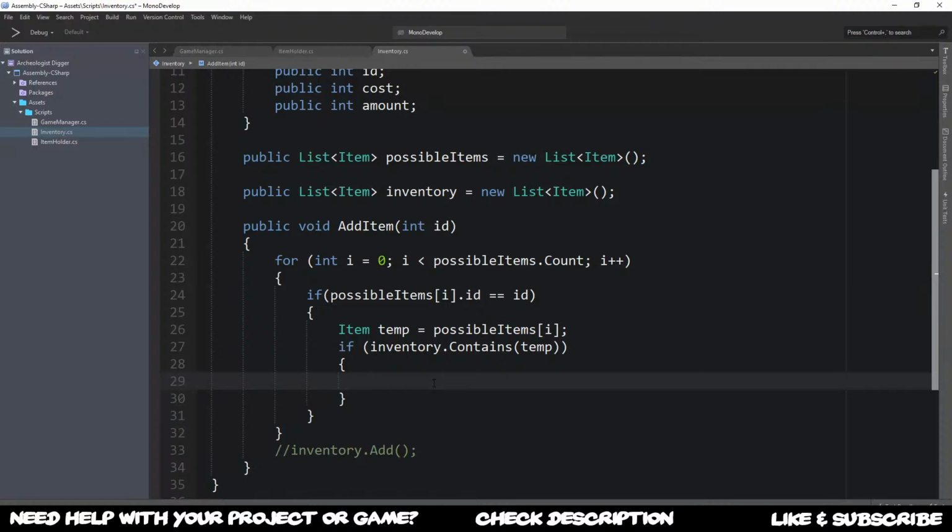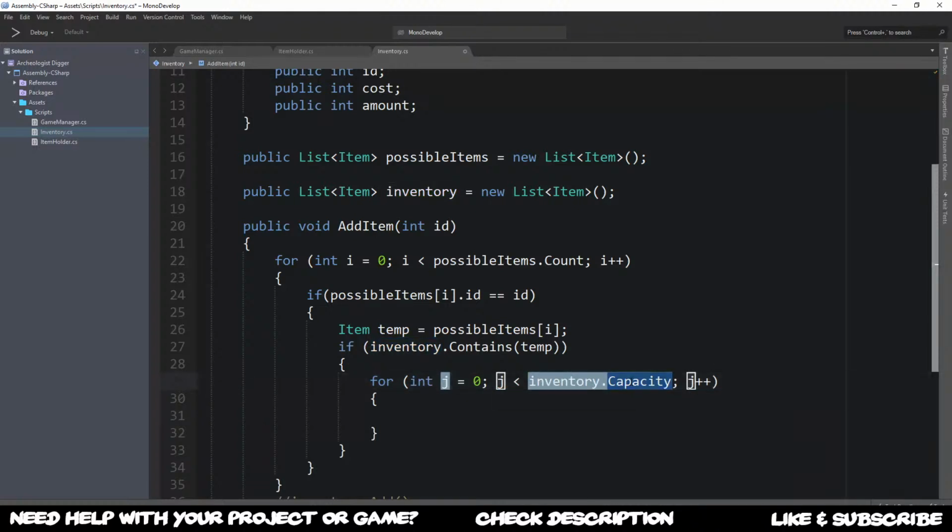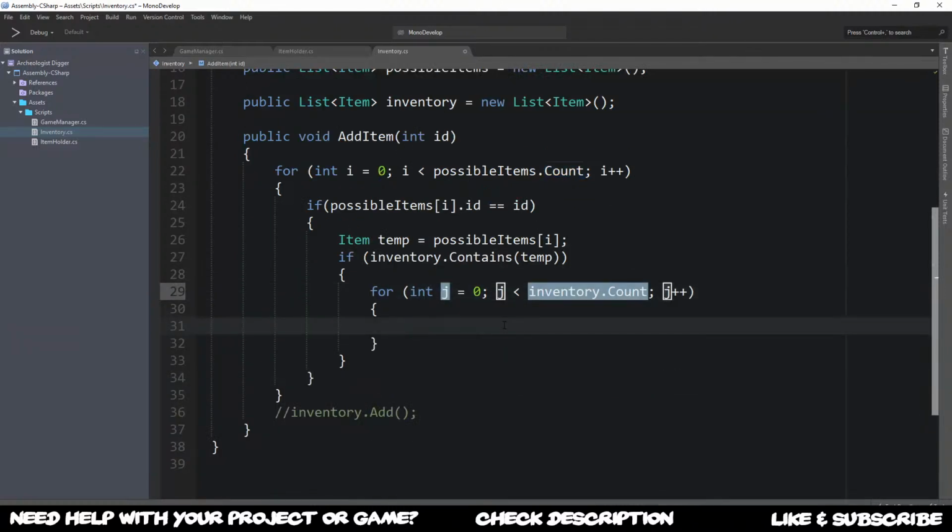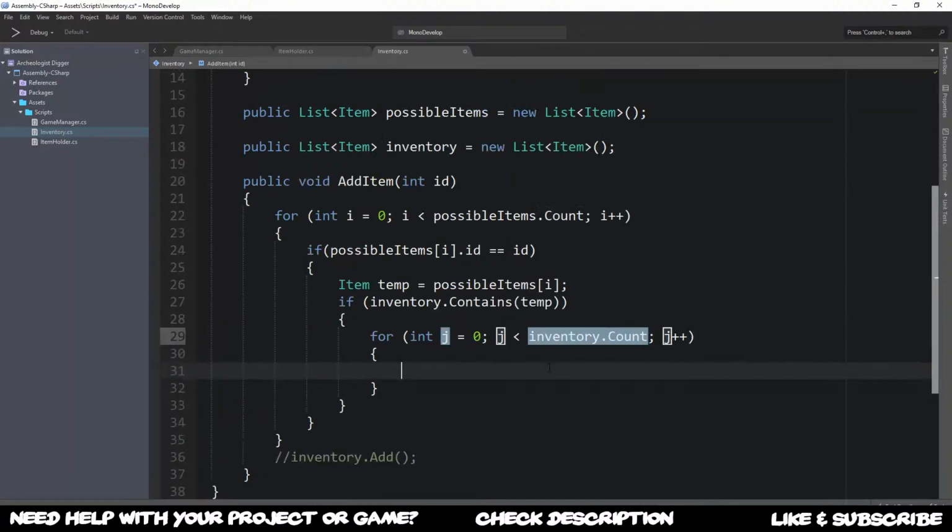Maybe we need to just loop through that as well. I don't know. So we just create a for loop with a J letter over here and loop through the inventory dot count. Nope, not capacity dot count. And see if we find the item with the same ID over there, and then we change stuff on that. Does it make sense?